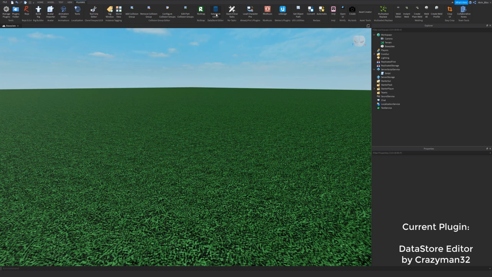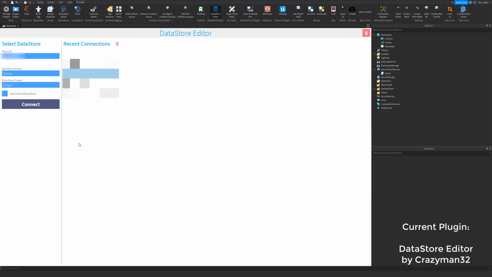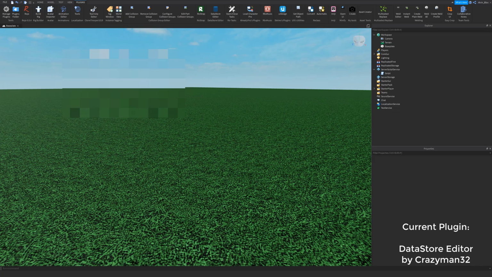Now this one is a lifesaver. You may not be using data stores yourself, but when you do, it's very, very useful. So if somebody says that they lost data or their save slot got corrupted, or you just want to be kind and give them some money in your game, you can edit their data store without having to write any code. Let me give you an example of how this works.